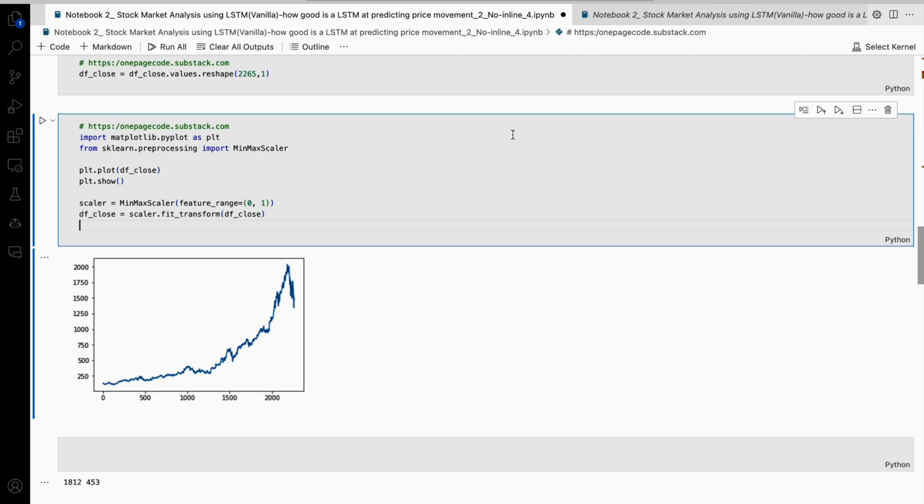The code starts by importing the necessary packages, matplotlib.pyplot and sklearn.preprocessing.MinMaxScaler. Next, it plots a graph using the plot function from matplotlib.pyplot, specifying the data to be plotted as df_close. The show function is then used to display the plot. The next line of code creates an instance of the MinMaxScaler with a specified feature range of 0 to 1. Lastly, the code uses the fit_transform function of the scaler to transform the data contained in df_close based on the specified feature range.